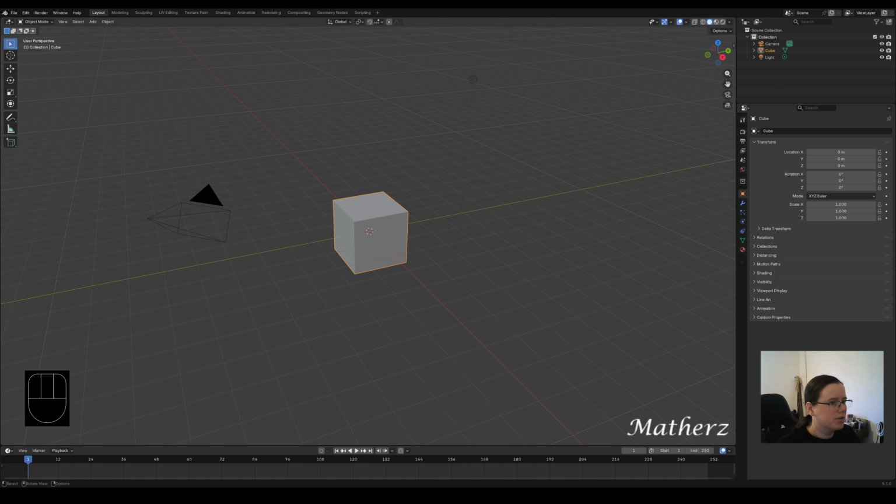Okay, welcome to the next Blender tutorial. So today what I'm going to be doing is a phone background.